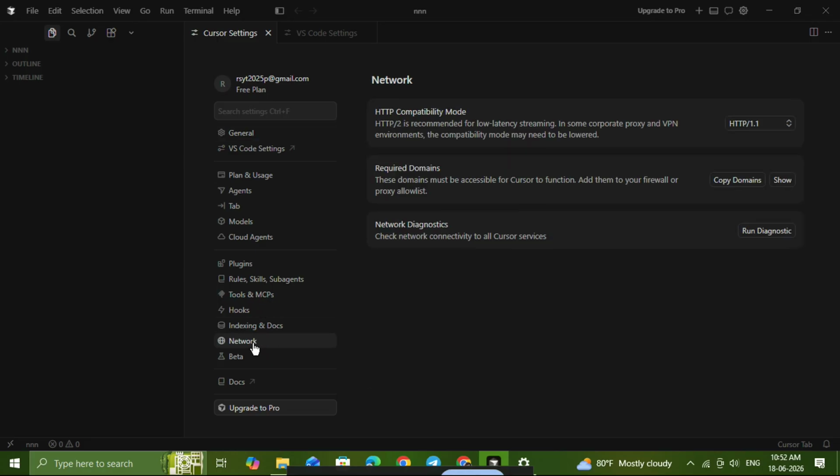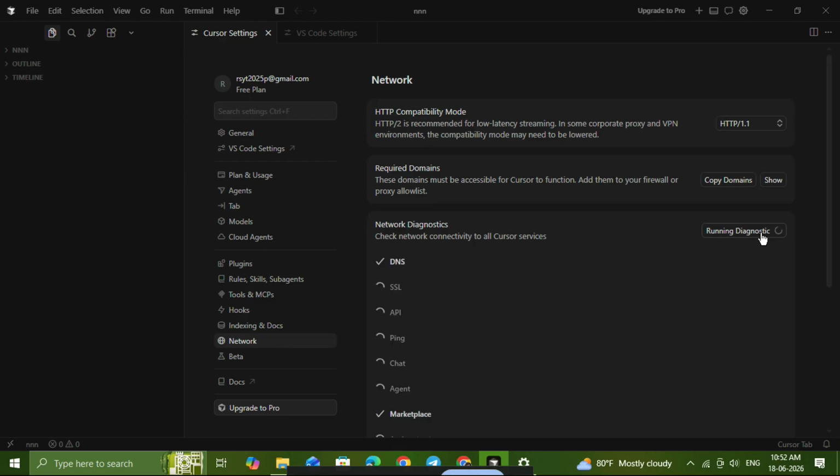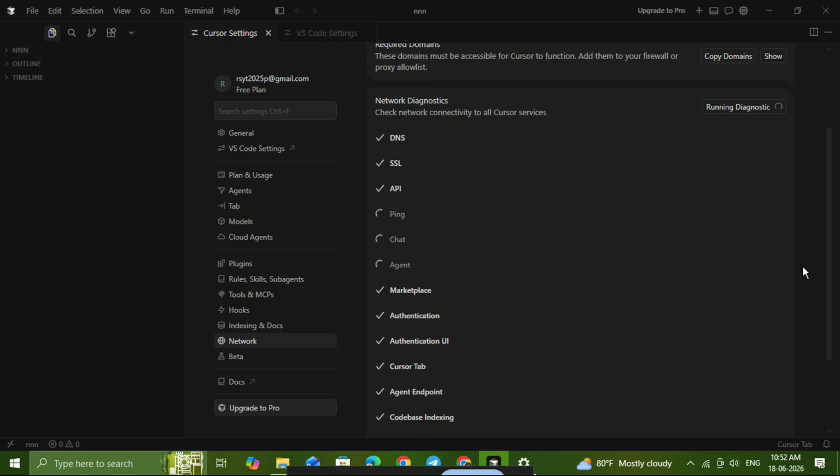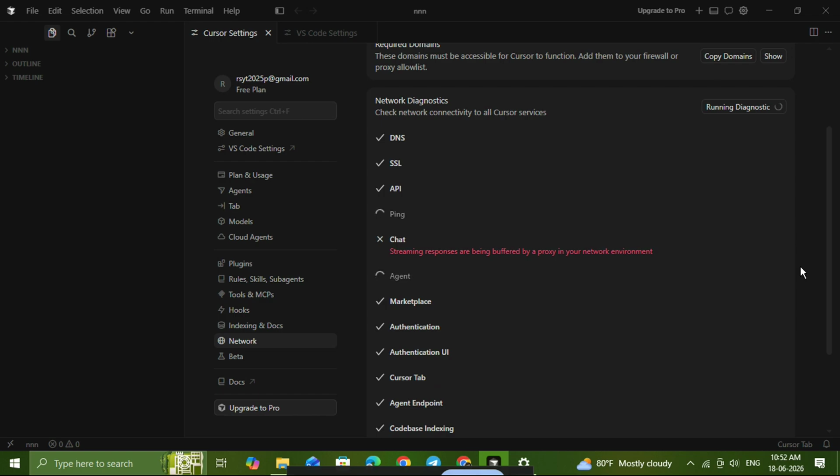Inside the Network tab, you should see an option to run diagnostics. Click Run Diagnostics and let Cursor check your connection. This tool can help identify whether a firewall, antivirus, or another network filter is blocking Cursor's outbound traffic. It may also show you where the connection is breaking so you can narrow down the exact cause much faster.